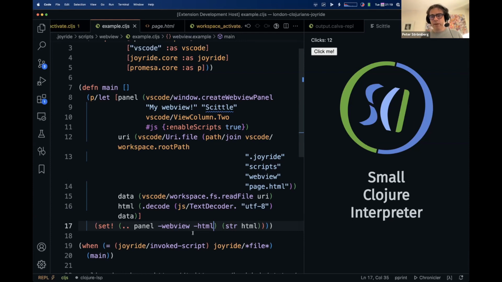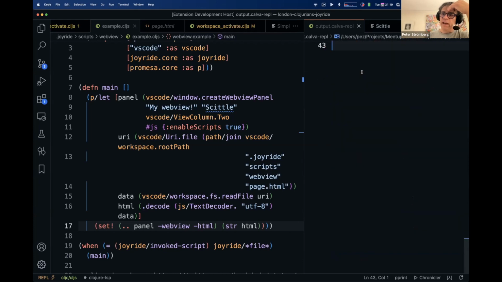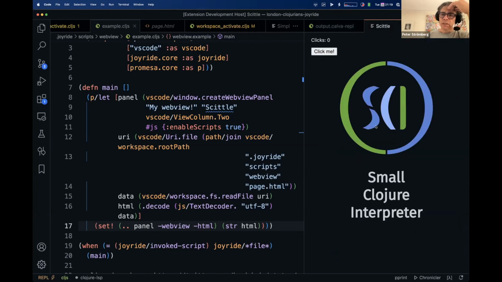They can send messages between each other. The Calva output REPL used to be a web view before. Now it's just a regular file, but it used to be a web view. So we sent messages between the extension and the web view, and the web view could also post messages, and we can pick them up, so they can speak to each other.